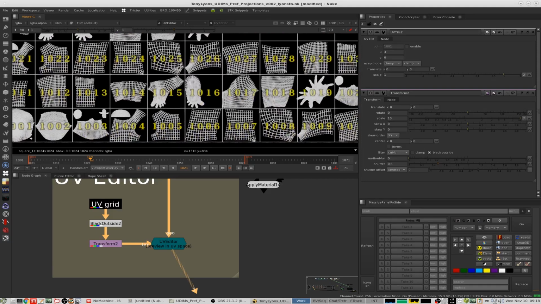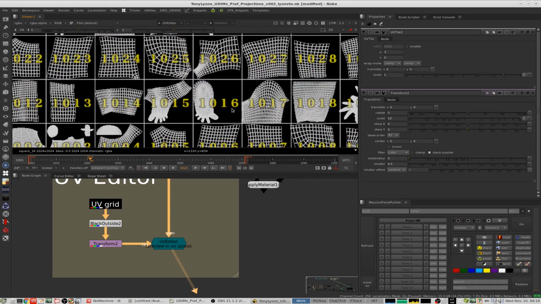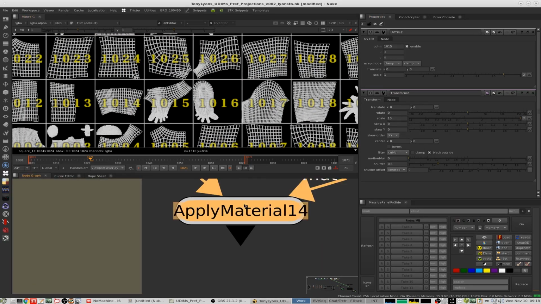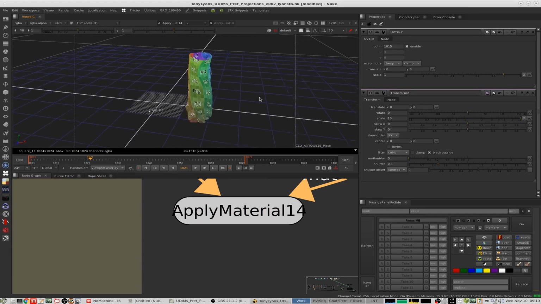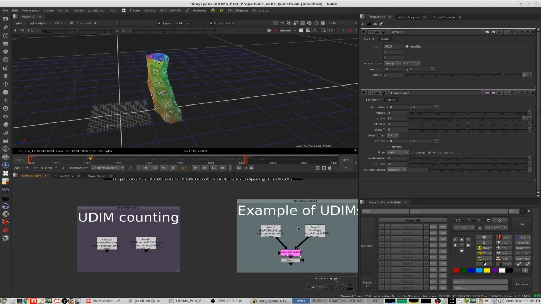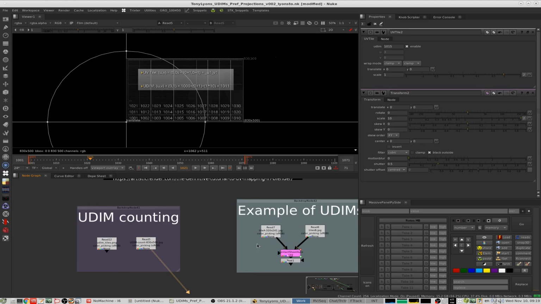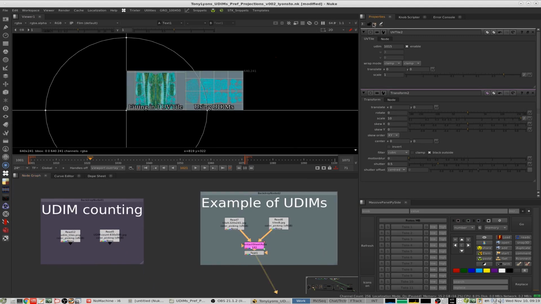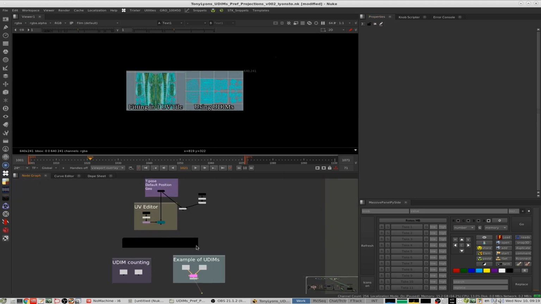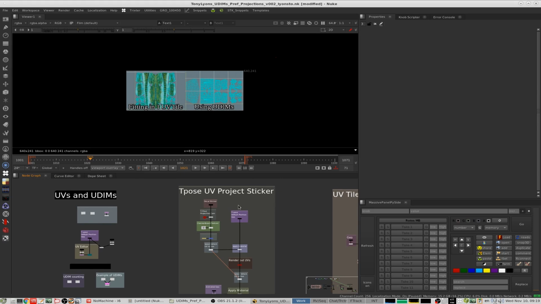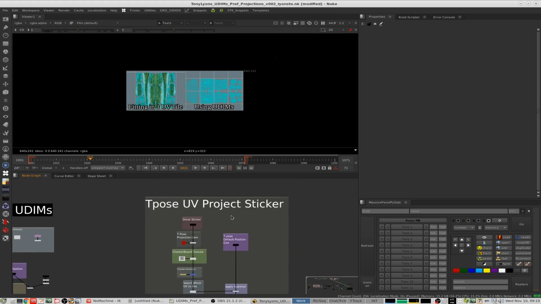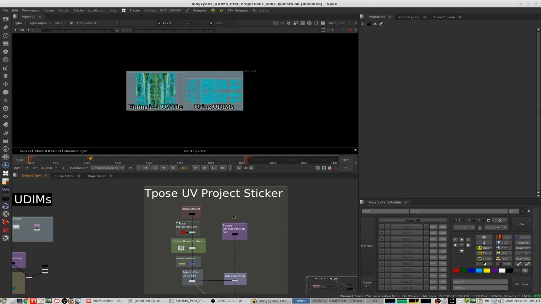But for example, let's take an example here. So 1015 looks like your foot. Let's find out if it's her foot. We just go 1015, and then we apply the material, and then we have a little faith, and look at that, it's her foot. So that's kind of just a demonstration of what UDIMs are and how it works, how it's counting, which is pretty cool. Someone very clever came up with that, and people use that now in 3D, and Nuke allows us to also use that. Okay, so next thing says Tpose UV project sticker.